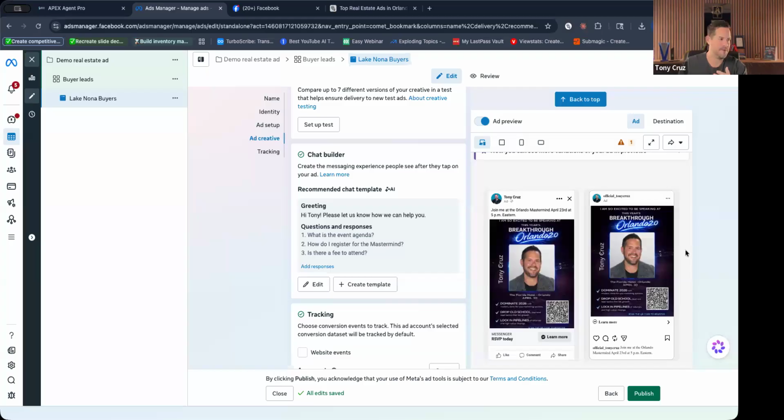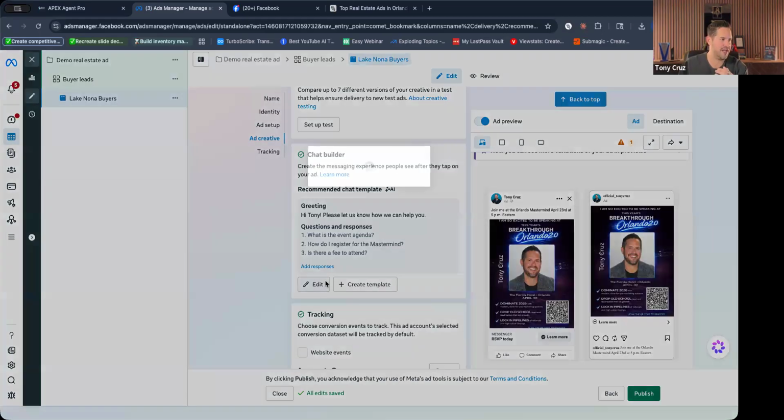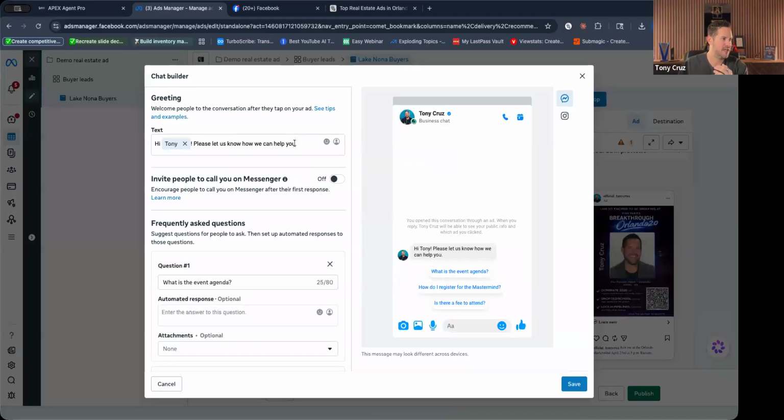So what I love to do in Messenger ads is go in here and set up a conversation. So I'm going to click edit. I'm going to say, hey, hey Bank, have you been looking into lakefront homes lately?